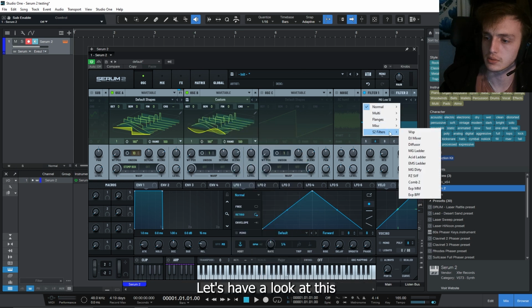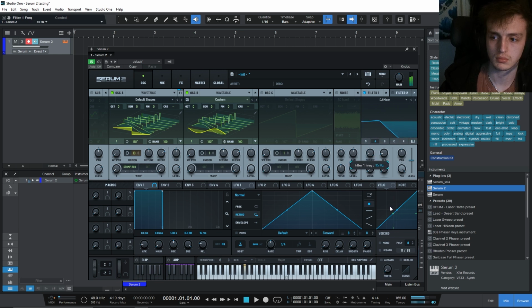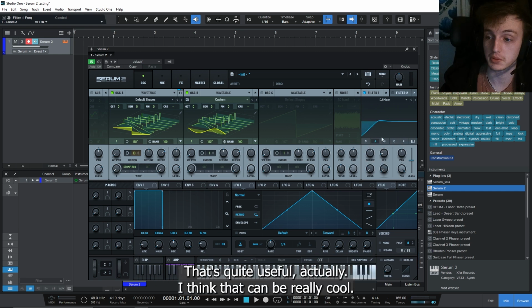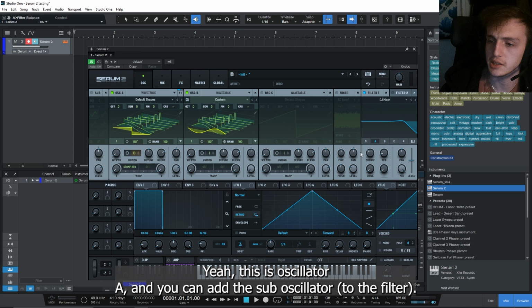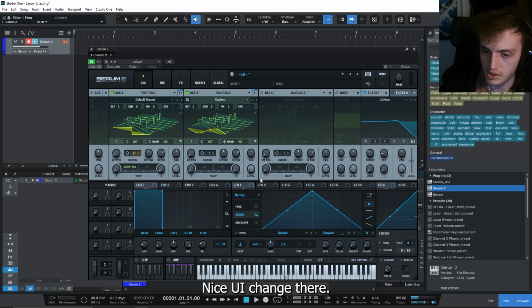Filters, let's have a look at this. DJ Mixer. Hold on a minute. So it's kind of like a bandpass with a massive plateau in the middle. That's quite useful, actually. I think that could be really cool for making some stuff. A, B... Oh, yeah. This is oscillator A, and you can add the sub-oscillator. Kind of nice UI change there.